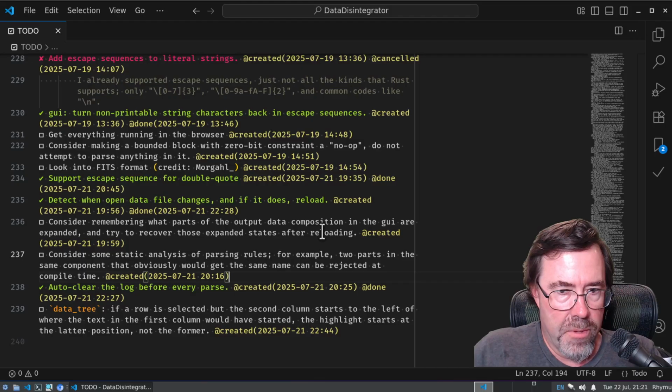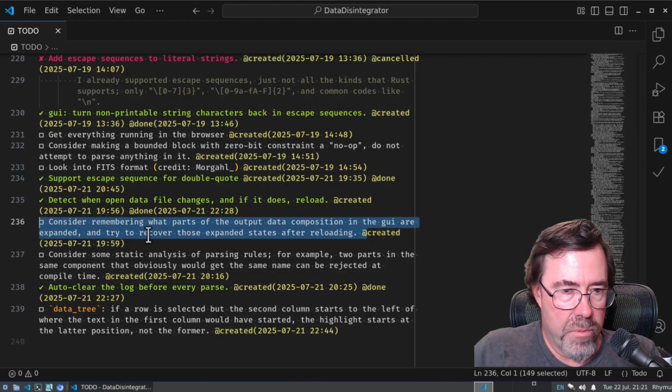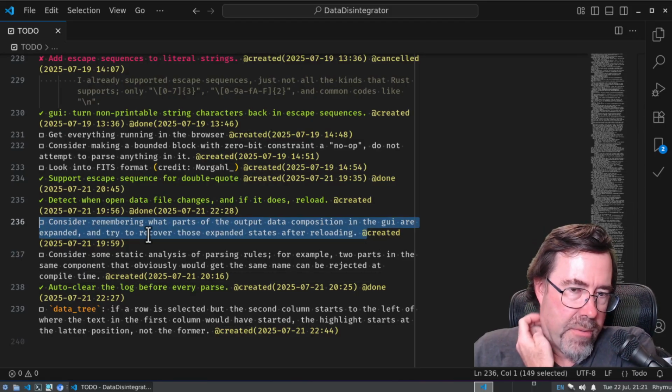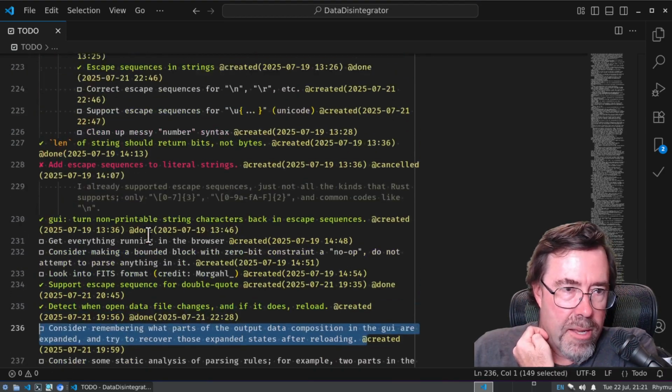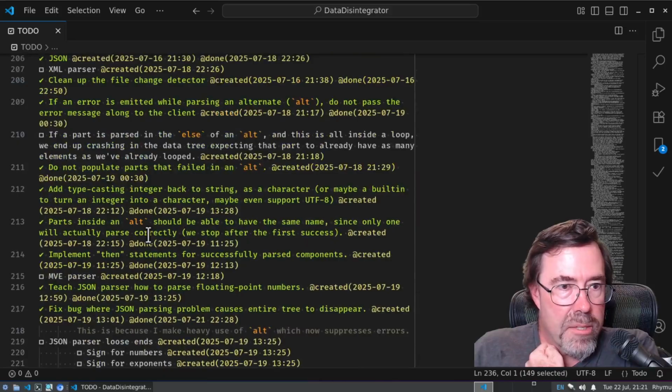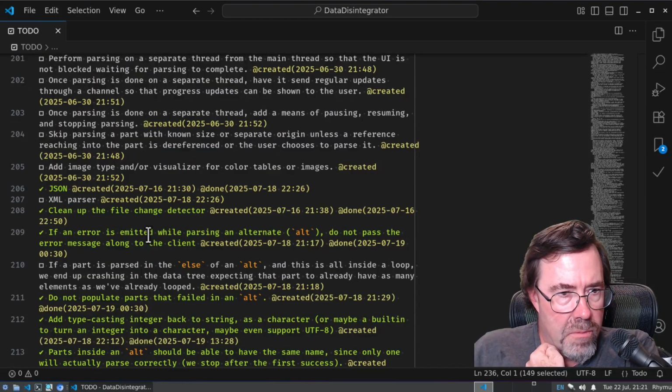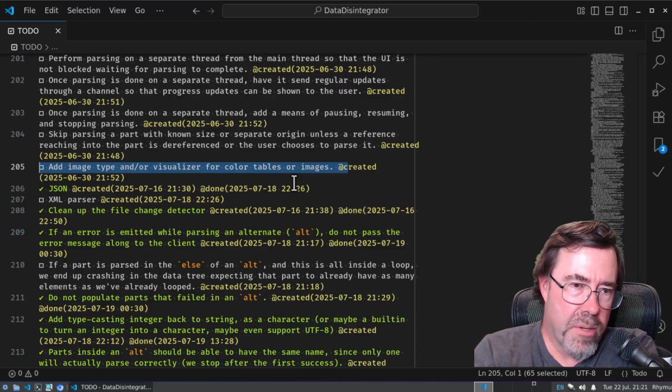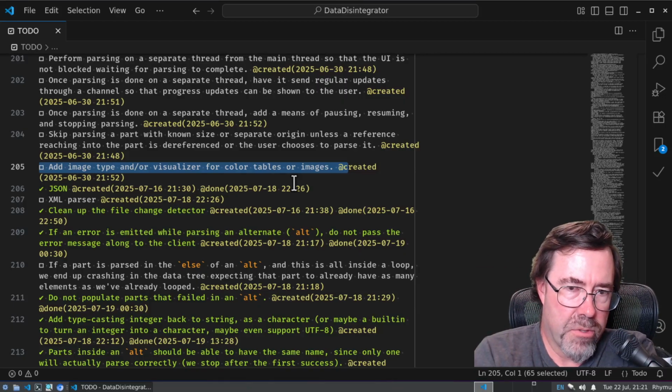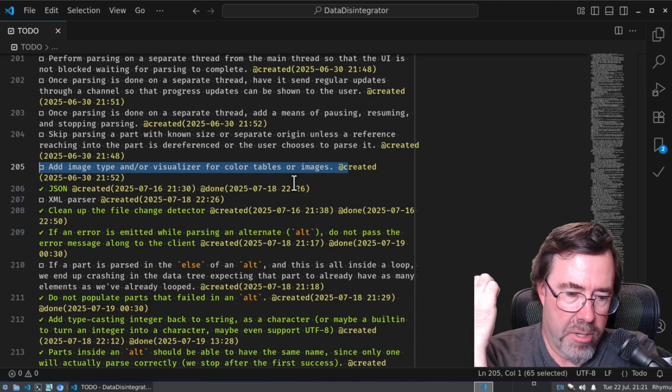So this re-drilling down to what we've selected if we have to reload, and then I said I really wanted to get to this image visualizer, but I don't yet know how I want to integrate it into my parser's UI. And I also had the thought that it would be nice to put a little bit more attention into the Lua scripting of the parser.